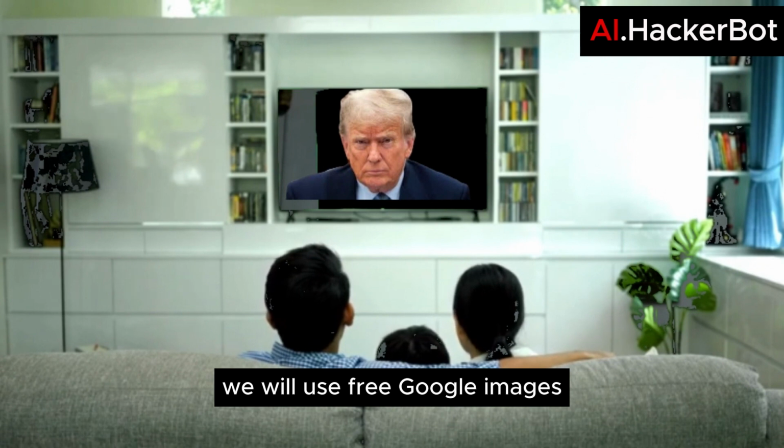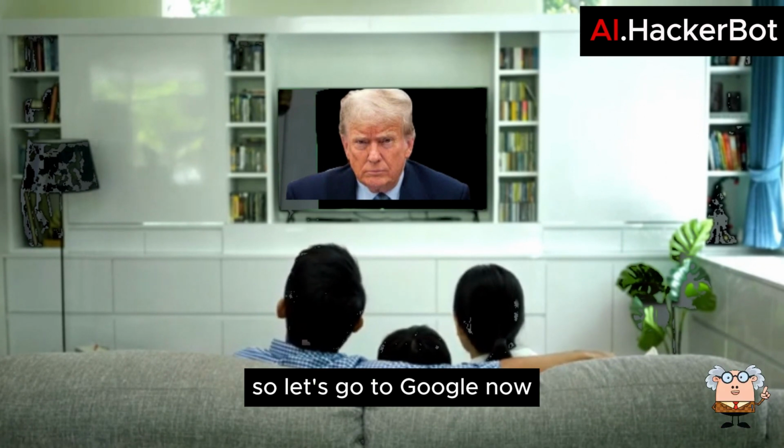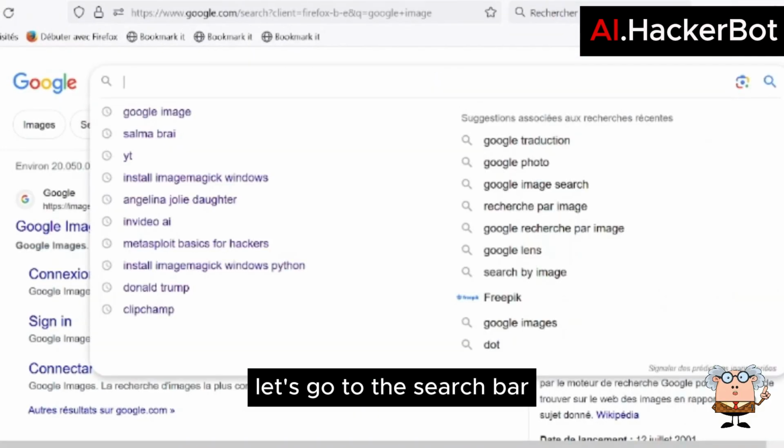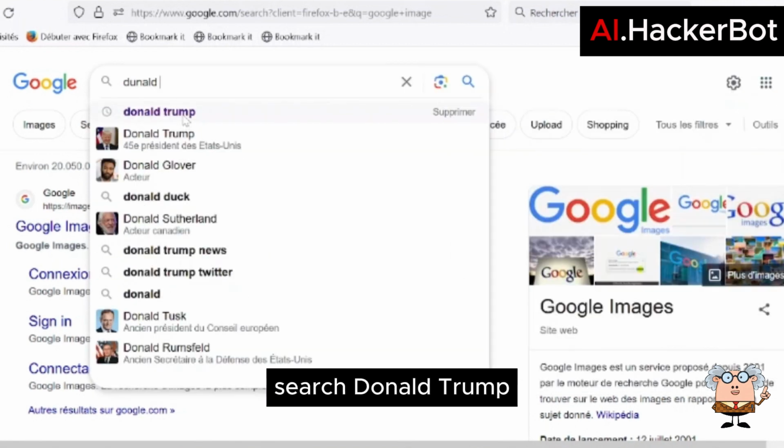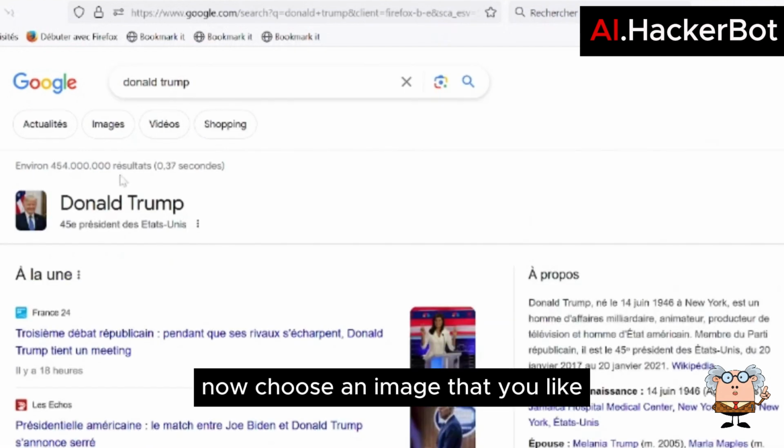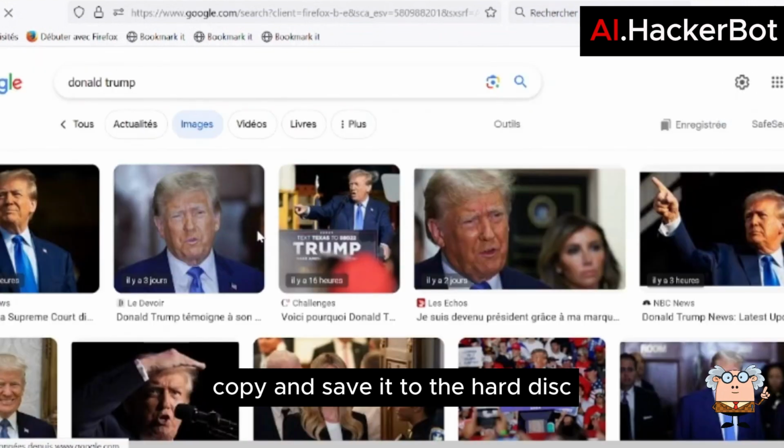We will use free Google images. So let's go to Google. Now let's go to the search bar and, for example, search Donald Trump. Now choose an image that you like. Copy and save it to the hard disk.